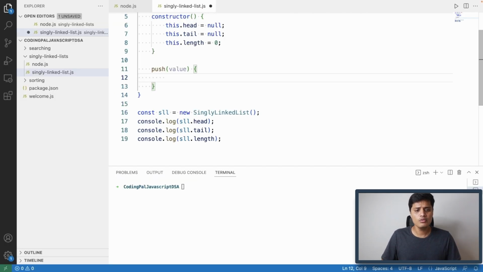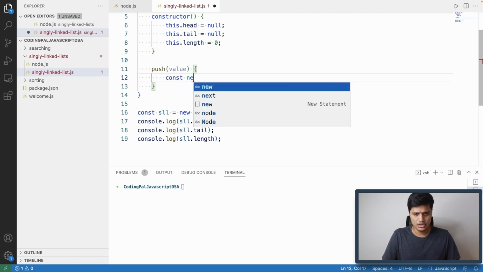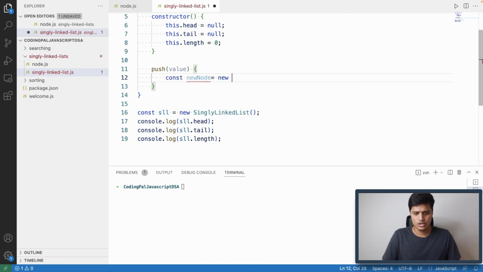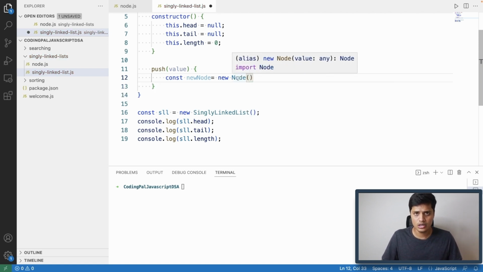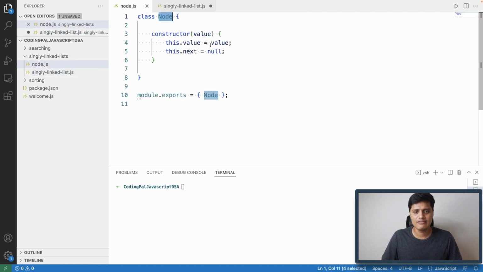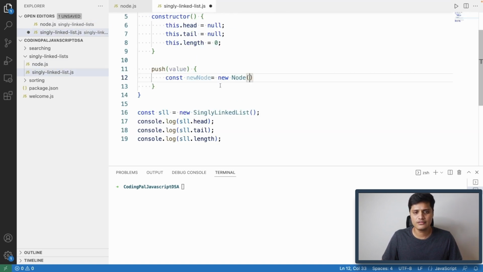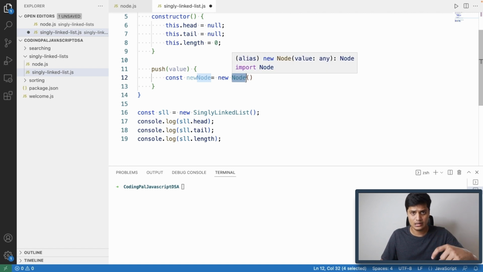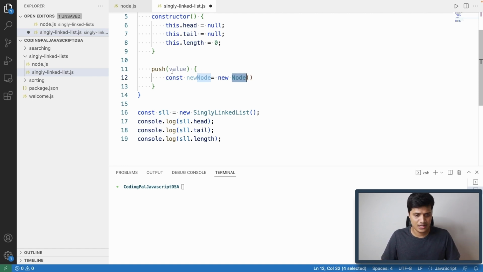Now, with the value that the user has passed, I will create a new node. So let's say const newNode equal to new Node, and we need to pass the value to the Node class that we have created. As part of the constructor, we are taking the value. So when we create the object of Node, we need to pass the value that I want to store as part of the node that I'm creating. So for that, I'm going to pass the value that the user has passed.